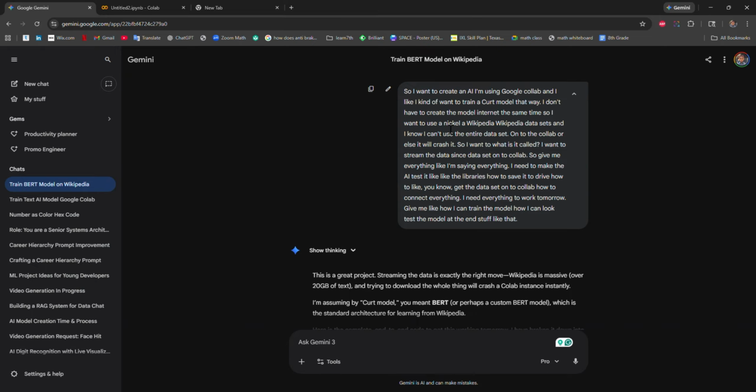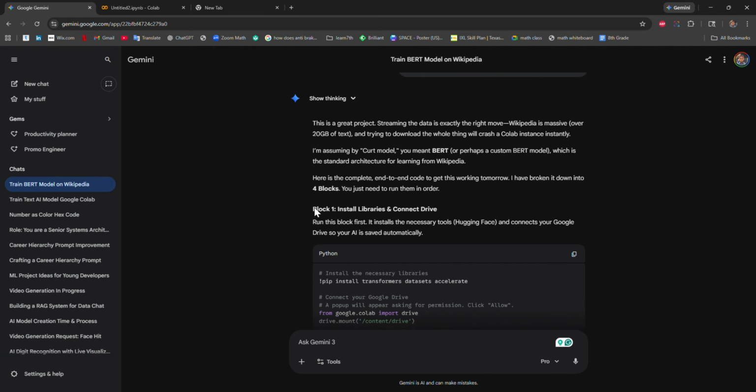And then you just ask for a data set, of which it's gonna generate the code to get. And Google Colab is not gonna be able to download the entire data set, so you have to use what's called streaming. Just ask it to stream the data set and you'll be chill. And then just ask it to give you all the code you need, how to test it, how to save it to your Google Drive. And so we have it.